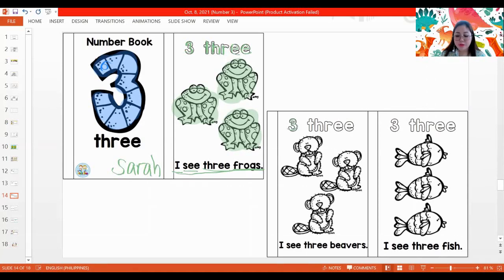Let's trace number 3 and the number word 3 again. And let's color our beavers. Let's also count how many beavers we have. 1, 2, and 3. 3 beavers for the number 3.